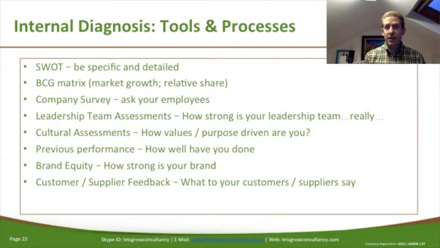Evaluate or assess your leadership team. How strong are you internally? How tight-knit is your culture, right? How values and purpose-driven are you? We covered this in the last module.